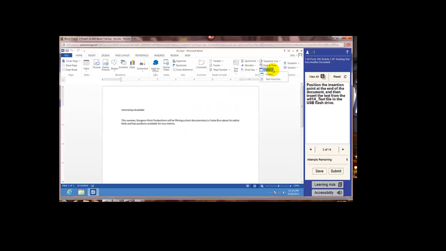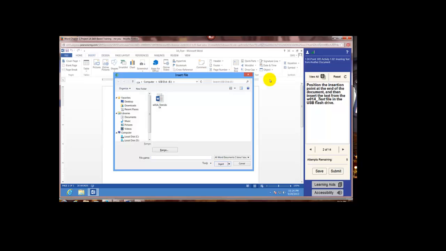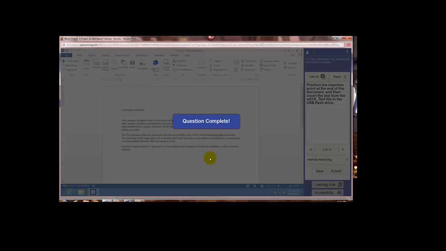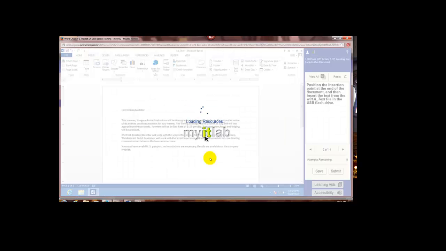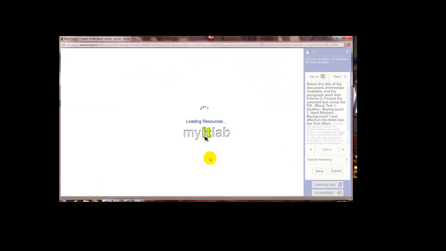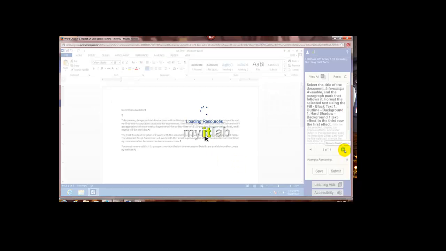Do you remember? Object, text from file. Give it a second, and it magically went to the USB because this is a simulation. I'm going to go here, I can double click on it. Voila, another win for me. I had a little help, but I got the question right. I can go forward and I can come back to this question.